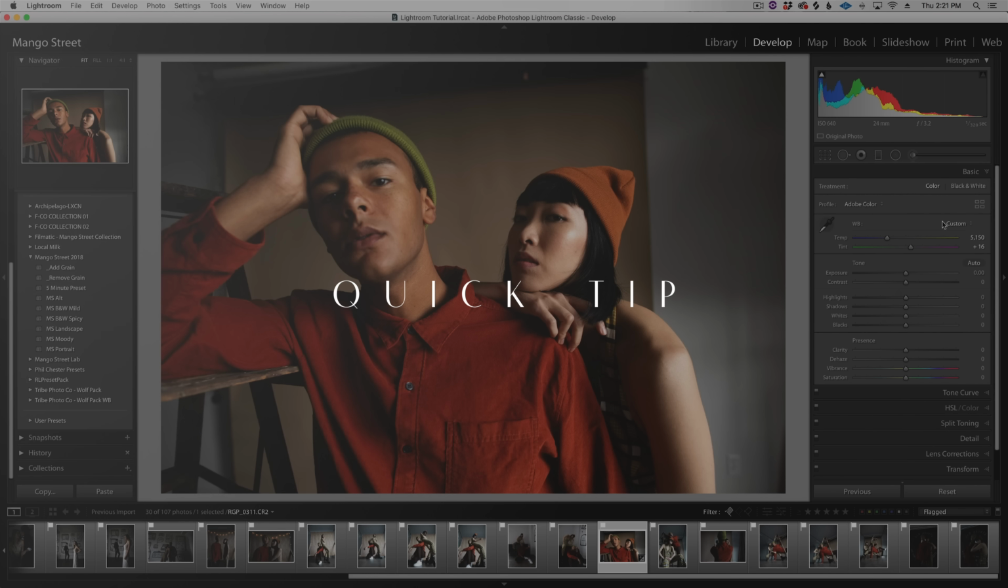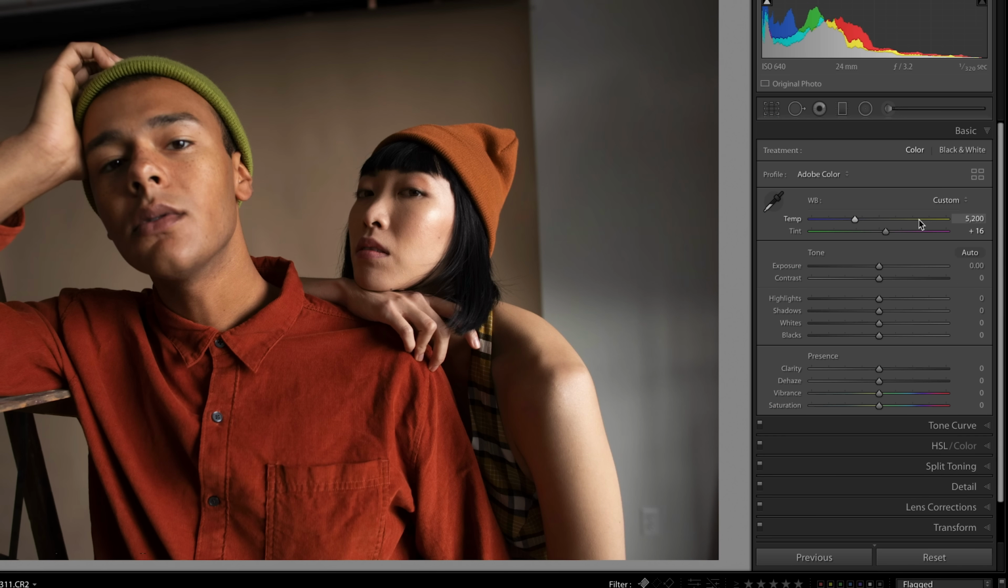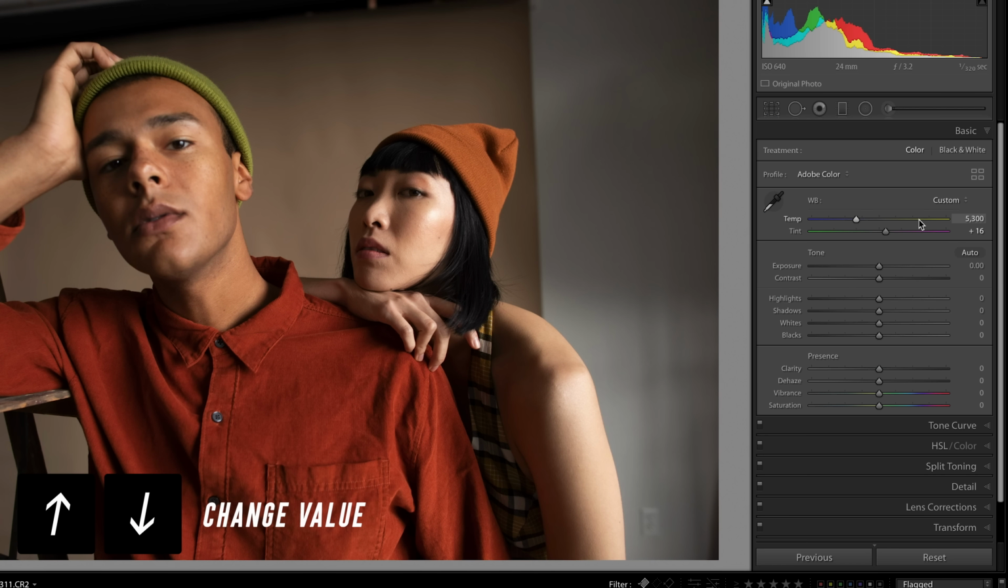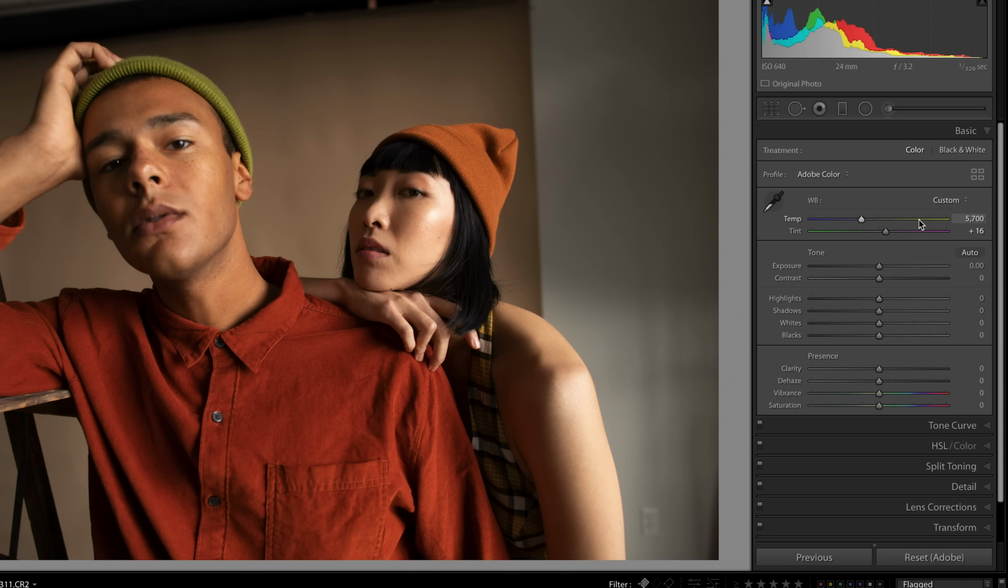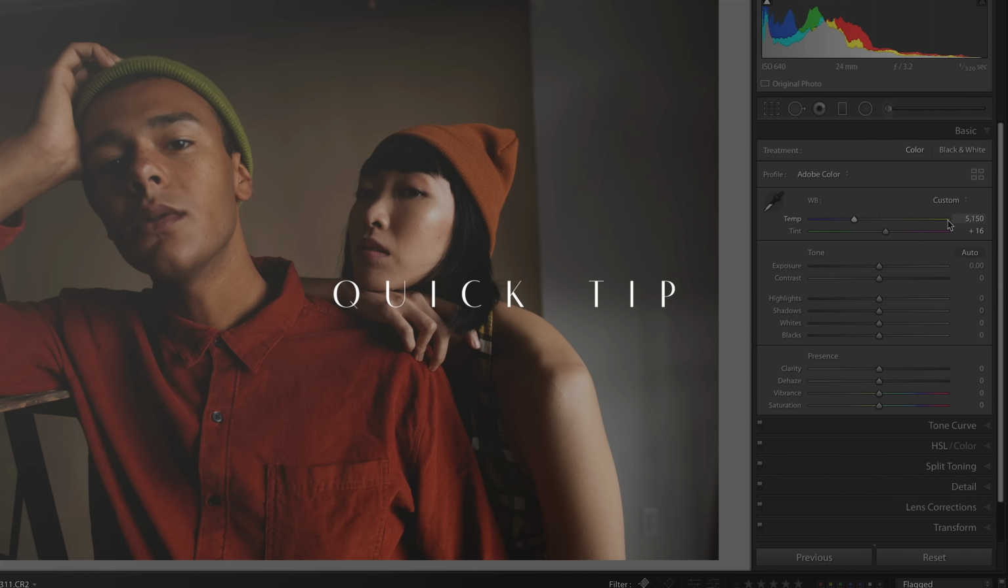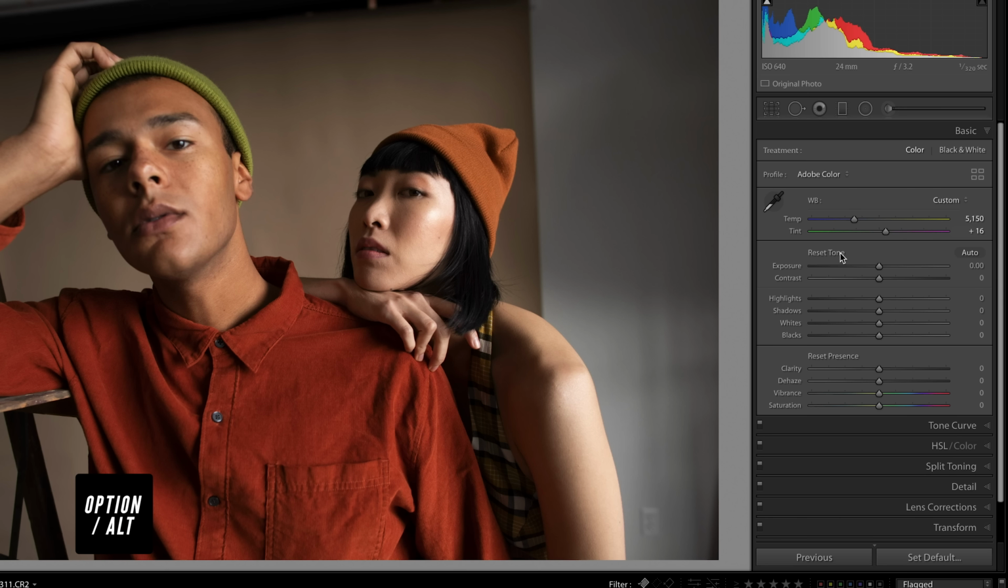Quick tip. One thing to note with adjusting parameters in Lightroom, when hovering over the parameter, you can use the up and down arrows on your keyboard to make the adjustments. Holding Shift will make the adjustment increment larger for more drastic changes. Quick tip. Hold Option or Alt to show the option to reset groups of settings.